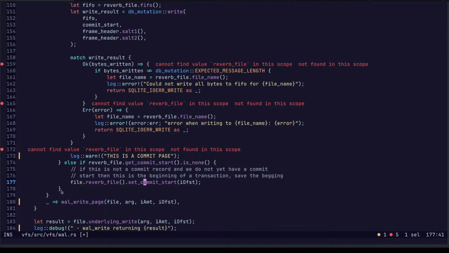Wait, get commits. I didn't butcher that, did I? Oh, this is just commit start. Okay, it didn't get renamed earlier. Let's get the error out of the way. There we go.